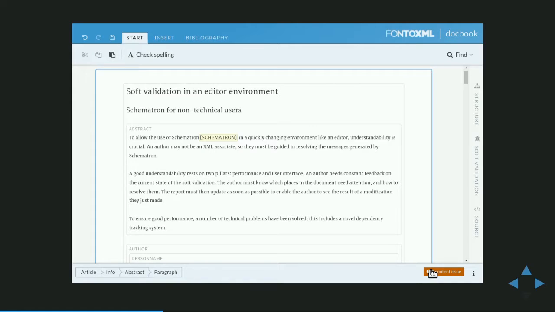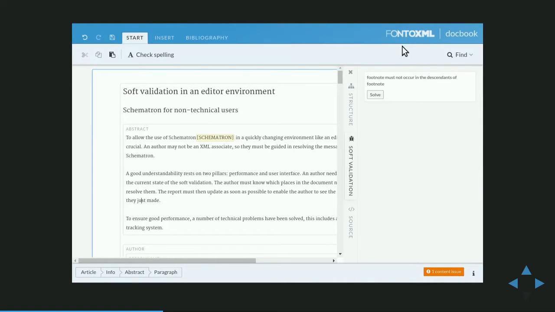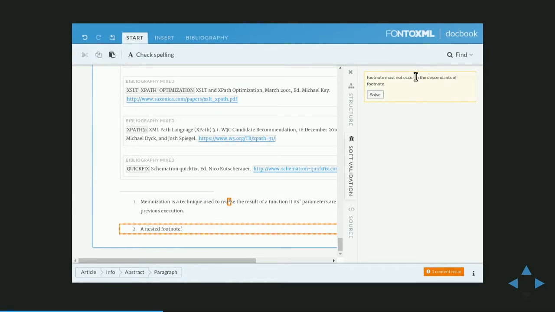If you open the editor, you can immediately see there's a small piece of orangey stuff. When you click it, it shows you there is an invalid footnote. We can click on it, and it scrolls into view, and we can immediately see this footnote is invalid. I've actually rewritten the Schematron rule a bit. It defined all footnotes being invalid if they contain footnotes.